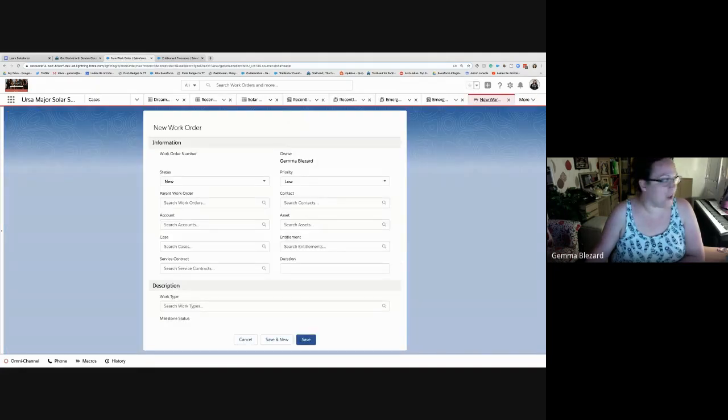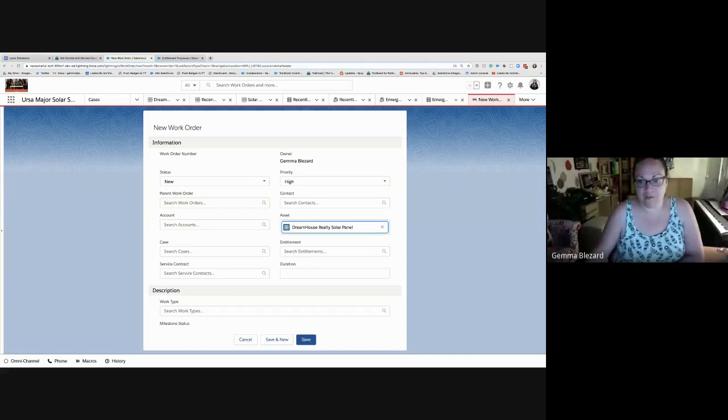And we're going to create a brand new one. It's high priority. The asset is the Dreamhouse Realty solar panel that we created earlier. The account is Dreamhouse Realty. You can automate all this, and you can even use a flow in order to set this up. In your flow, you can set all the entitlements for you without having to go through this process. But going through this process helps you to understand what's needed before you can automate it.